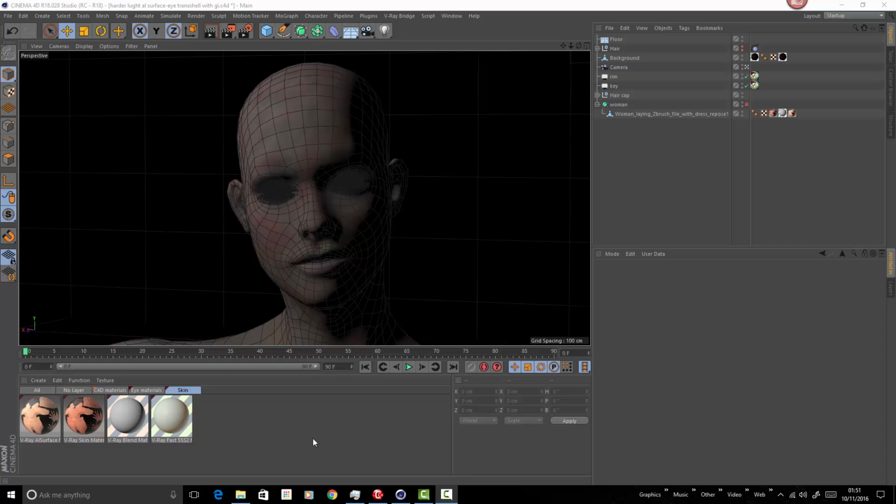So the three skins that we're going to be looking at, all skin surfaces, is the V-Ray Fast SSS2. Then we've got the V-Ray skin material, and then we've got the new V-Ray AL surface material. And I'm going to show you the pros and cons of each of these and how to set them up, or how I've set them up to get the best results that I've got so far.